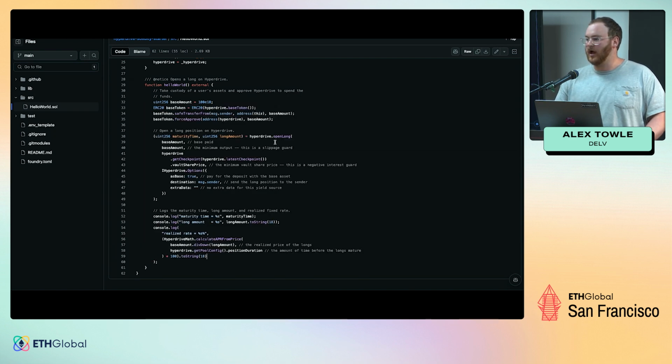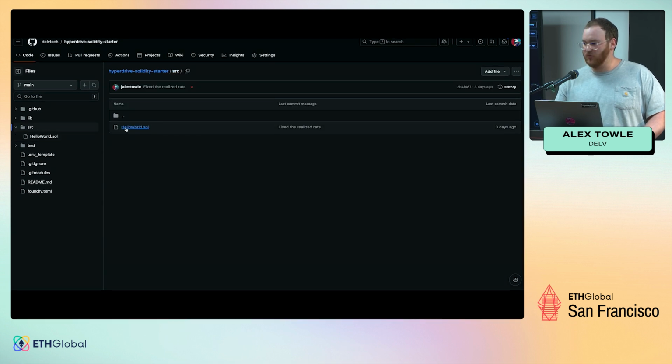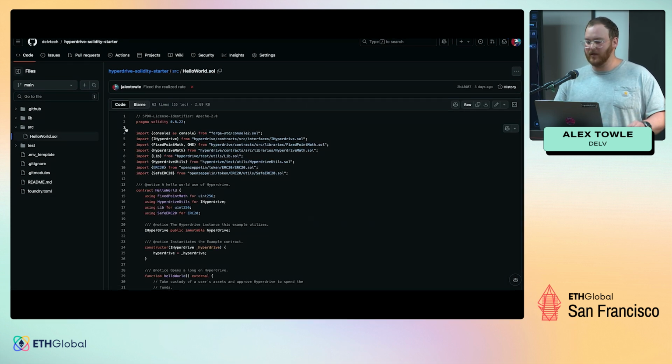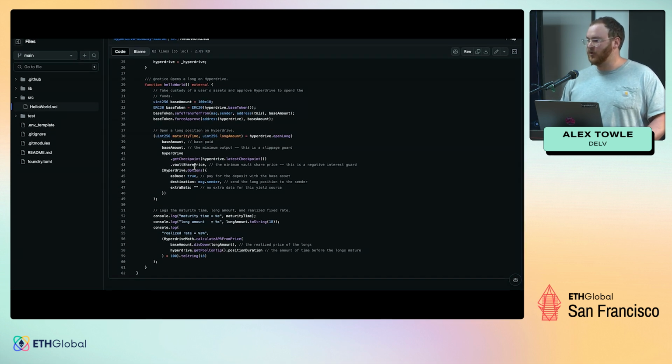And if you run our hello world test, which you can do with forge test -vv, this is all in the README, it's actually going to run this example on a live pool that we have set up on mainnet, which is the SDAI pool. So that's a nice way to get started. You'll know that you're actually able to open a long.